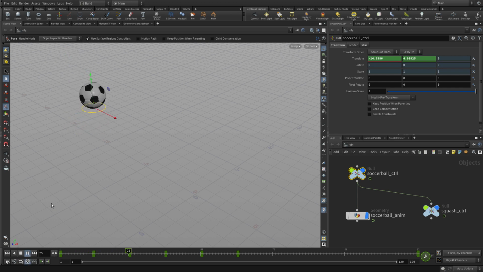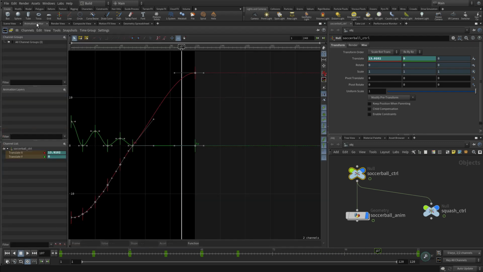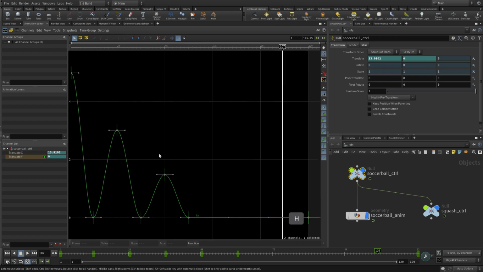Now, if we turn on real time and we play this back, we of course get the inevitable floating ball instead of the bouncing ball. And that of course has to do with the shape of your animation curve. So go translate Y, press H to see all, and let's break those animation curves.